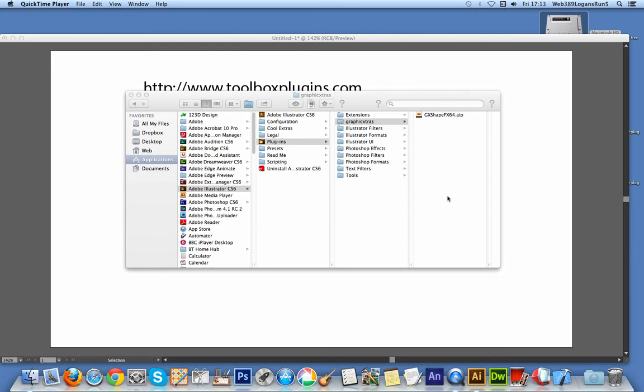Right, first thing to do, once you've actually downloaded it, of course, you can download a demo off the toolboxplugins.com website, and you can use that. It's a very functionally limited demo, but you can see the basic idea of the plugin. I'm just going to show you the actual full released version now.